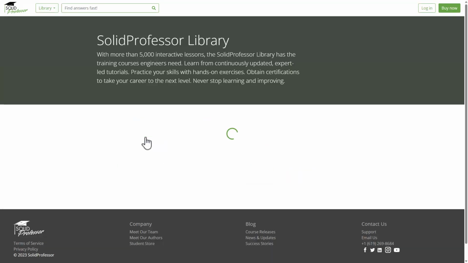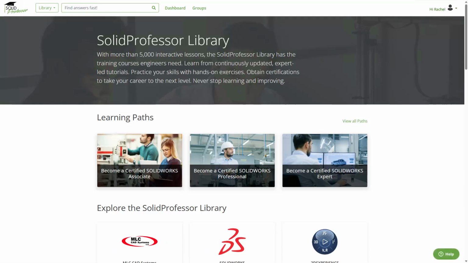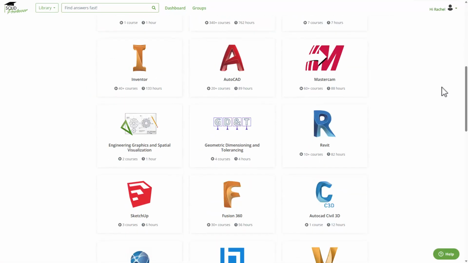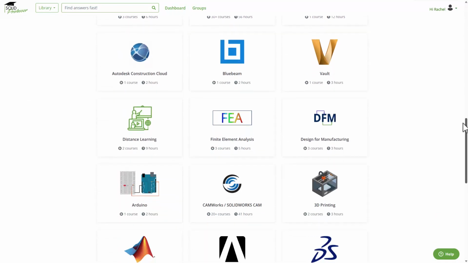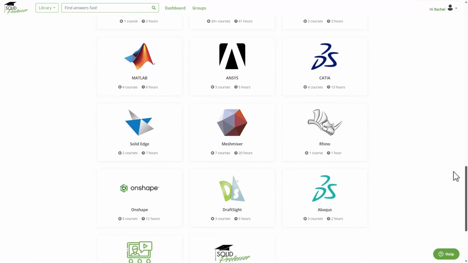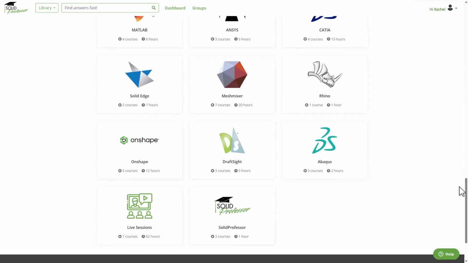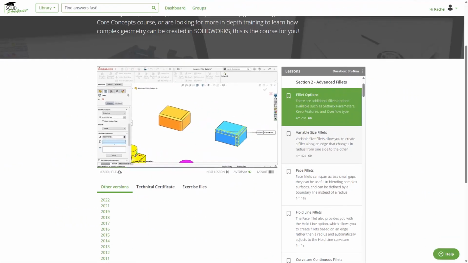So SolidProfessor has so much more than just SolidWorks courses. There's Inventor, AutoCAD, Mastercam, GD&T, all the way into FEA and even Abacus tools. You have access to the entire library of courses, not just SolidWorks. Each course is structured in what's called a microlearning format, which means it's divided into lessons that are a maximum of 5 to 7 minutes long.